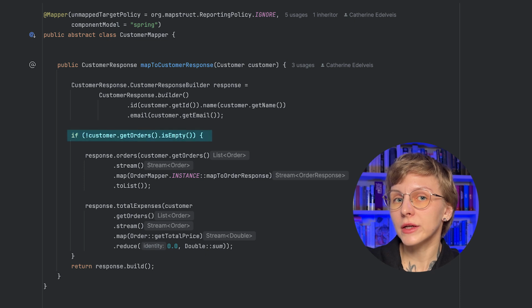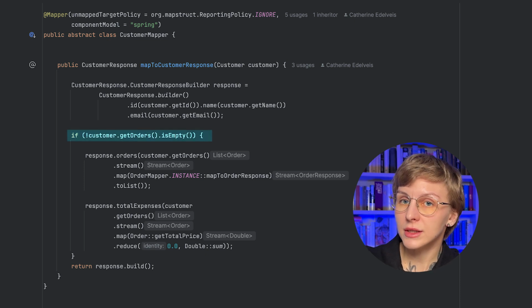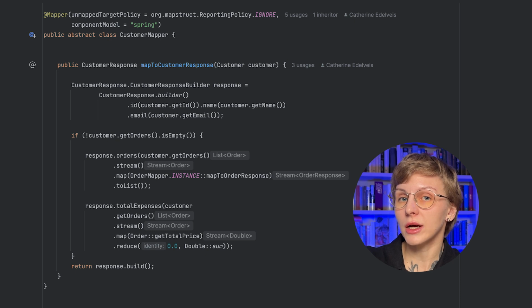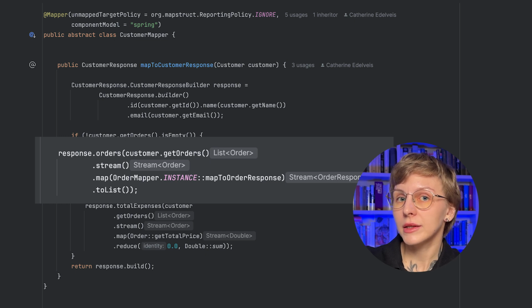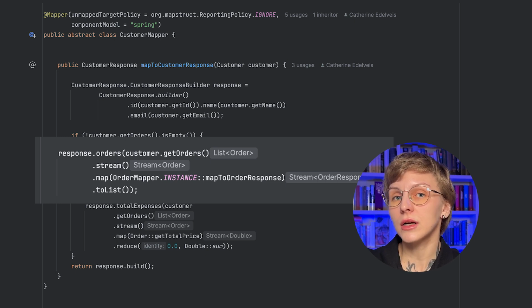Then we check whether the order list of the customer is empty or not. If you don't perform this check and try to map the list of orders into the order response, you will get the null pointer exception. And we don't want that, right? That's a nasty exception. No NPEs in my code. And in yours too. So we are checking whether the list is empty or not, and if it's not, we are streaming the orders, mapping them to order response, and gathering them to the list. This list is then added to the customer response.